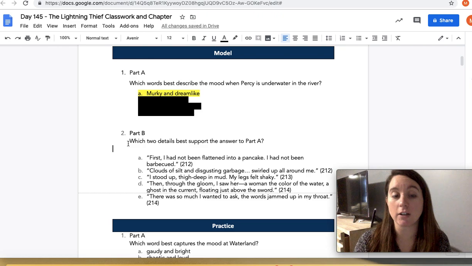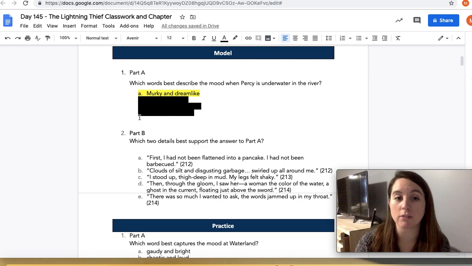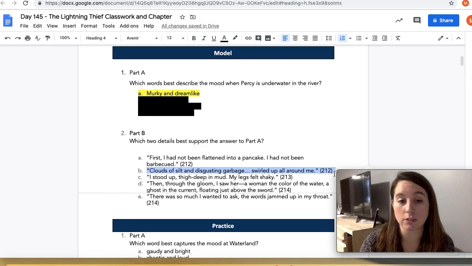And so now we're going to find our evidence to support it. So A says, "First, I had not been flattened into a pancake. I had not been barbecued." So, I mean, that's true. We'll see if that's what it is. "Clouds of silt and disgusting garbage swirled around me." So that would tell me it's kind of murky. So that definitely could be part of my answers. "I stood up, thigh deep in mud. My legs felt shaky." So that was once he was kind of out of it.